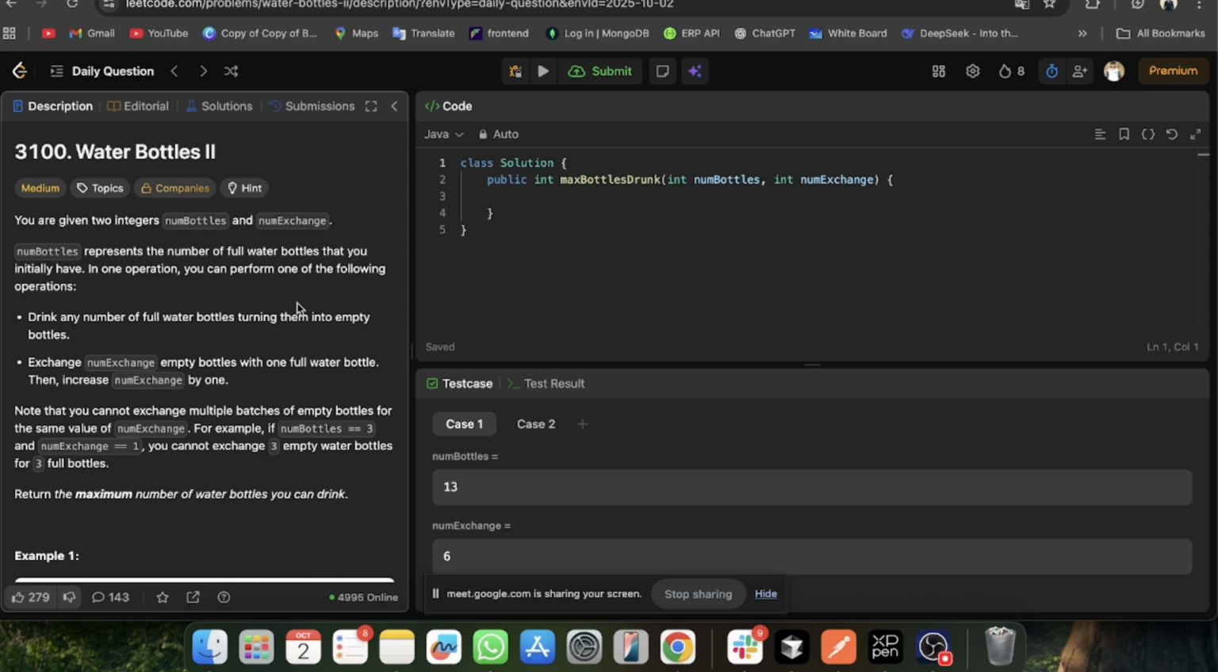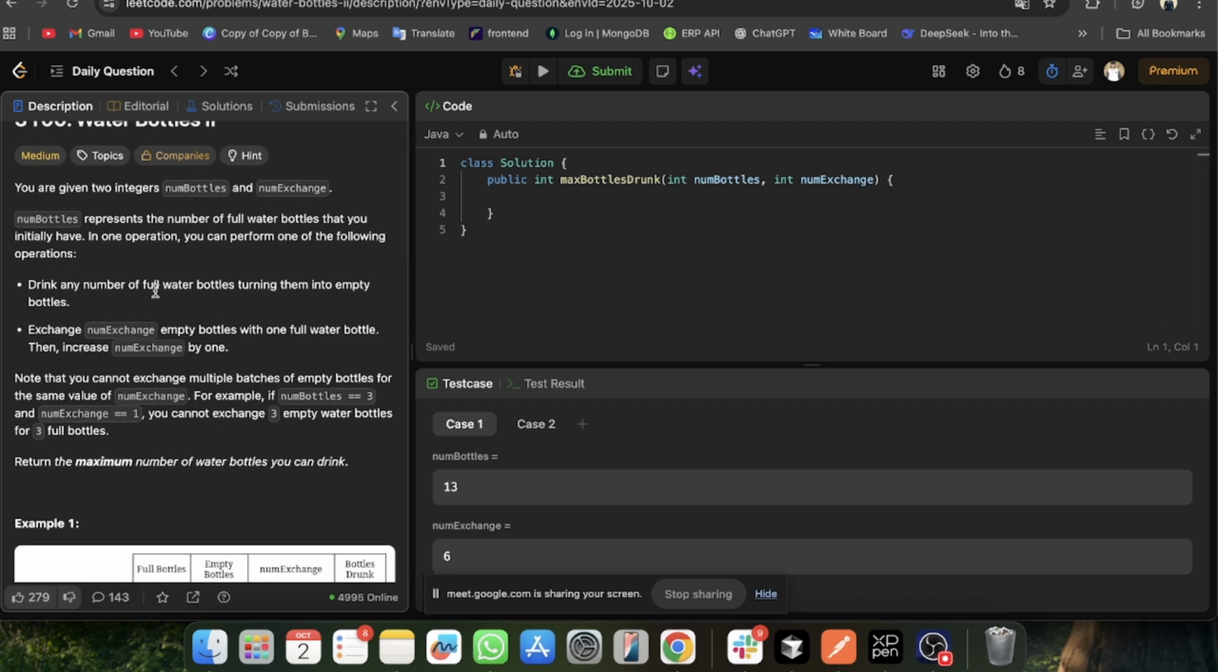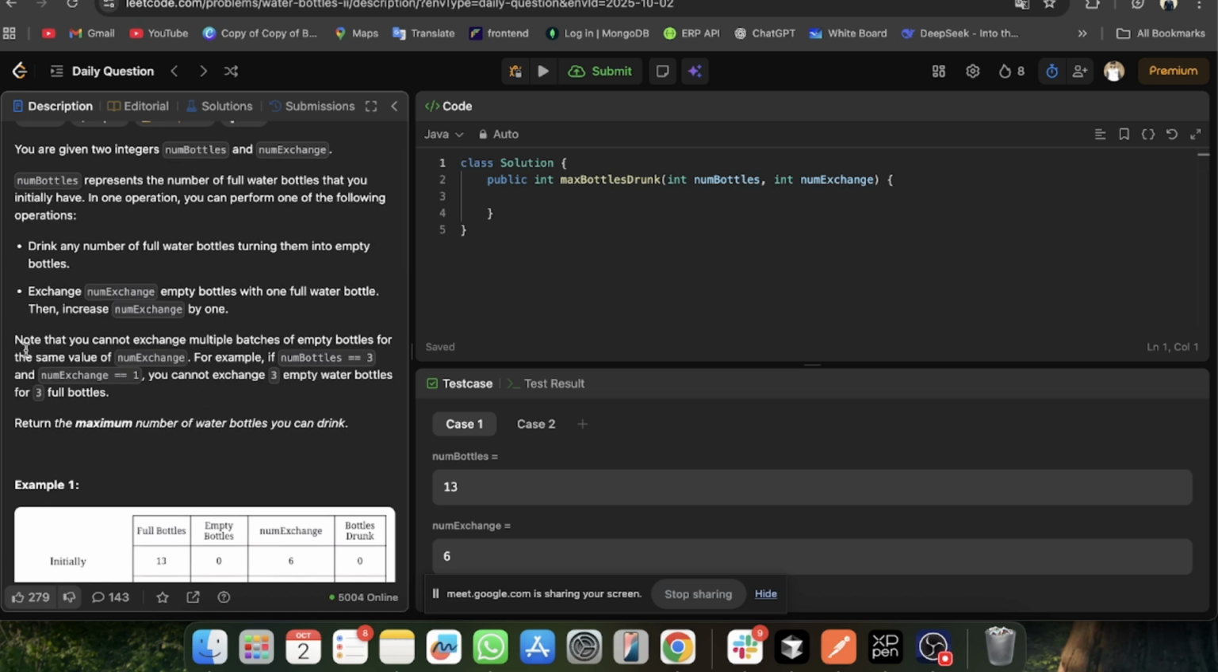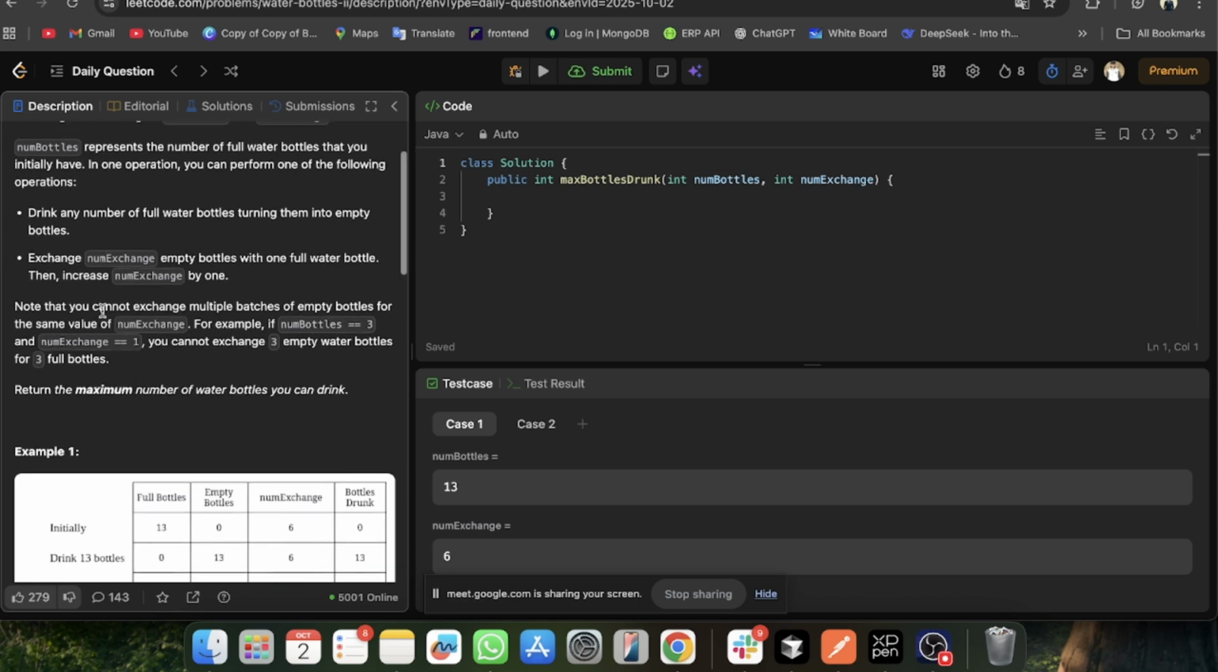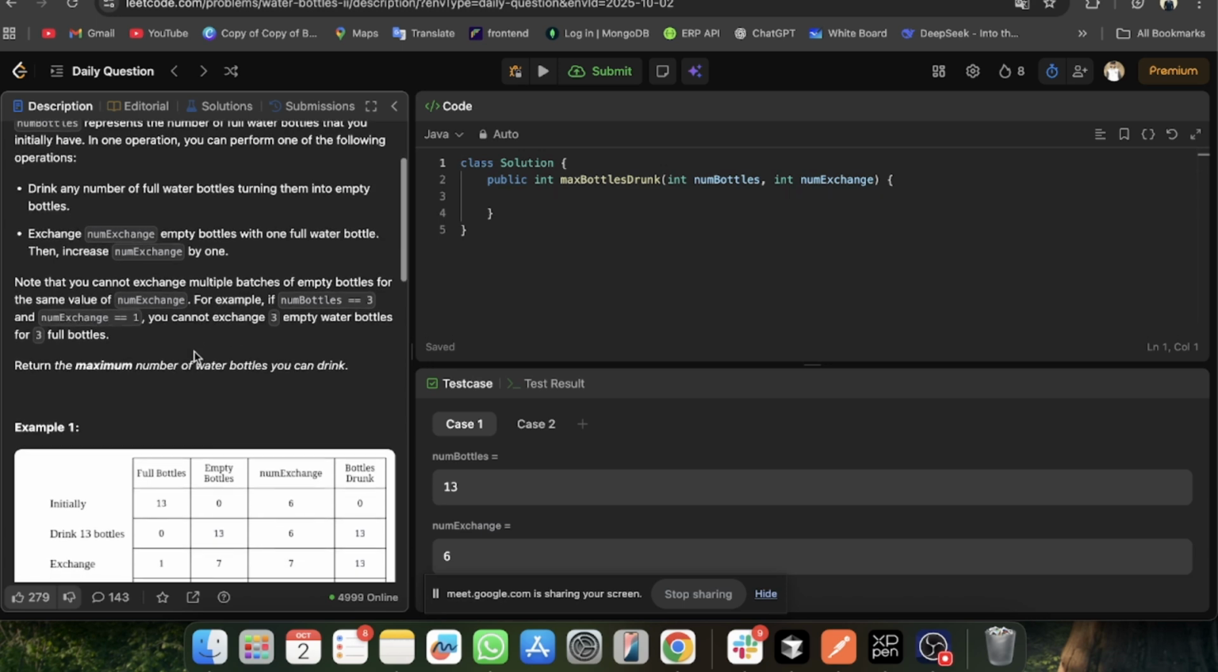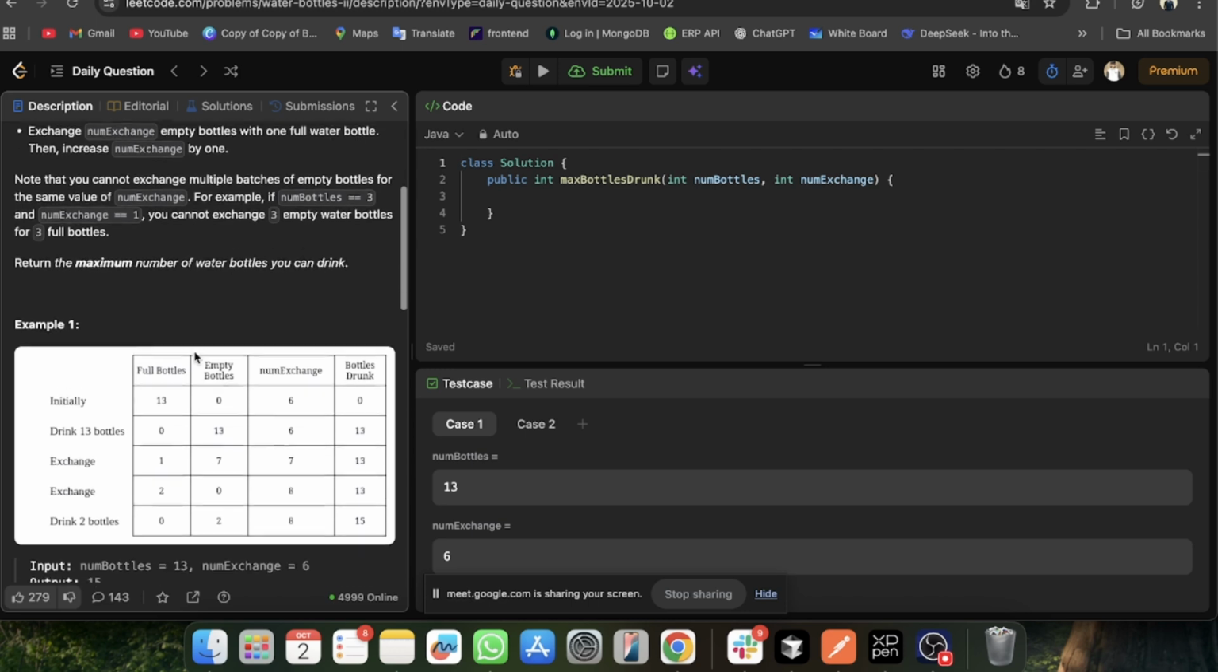You are given two integers, numBottles and numExchange. numBottles represents the number of water bottles that you initially have. In one operation, you can perform one of the following operations. Drink any number of water bottles, turning them into empty bottles. Exchange numExchange empty bottles with one full water bottle, then increase numExchange by one. Note that you cannot exchange multiple batches of empty bottles for the same value of numExchange. For example, if numBottles equals 3 and numExchange equals 1, you cannot exchange three empty water bottles for.